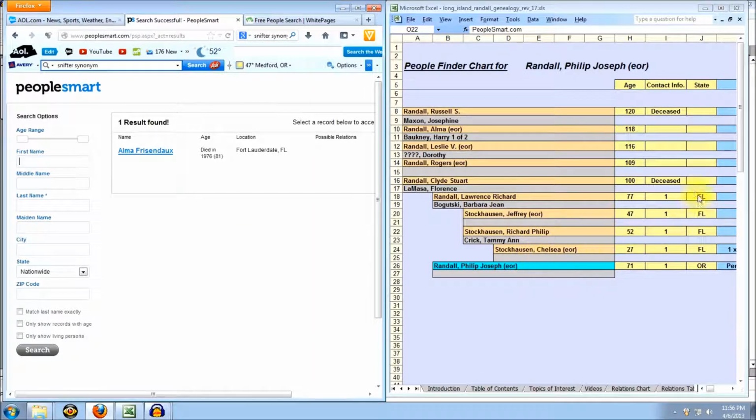But I can try any one of these people. So if I can't find Phil Stockhausen, I can do a search for any one of his immediate family. If I can find them, they can tell me. So I'll just take as an example my nephew.